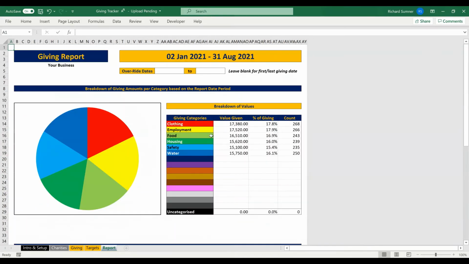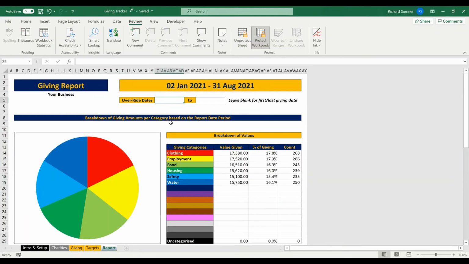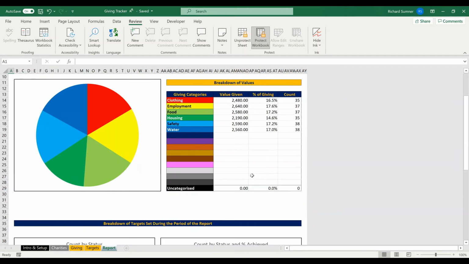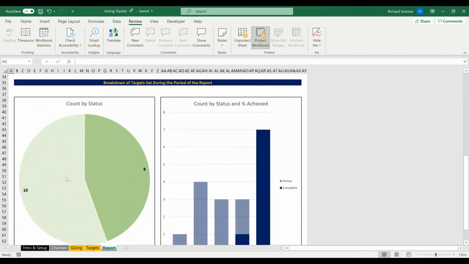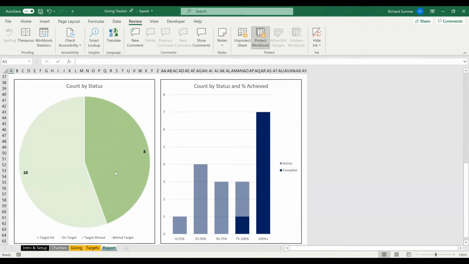Now, this whole report, you can filter it. So let's just say we want to look at from the 1st of July to the 31st of July. Maybe you've got a meeting, maybe you want to reassess what you gave during that month, whatever the case might be. Here you can see a breakdown of the categories, the value given, the percentages of giving, and the count as per before. And if we scroll down, again, we can see at that point, during that month, which projects essentially were either active or finished or complete during that month, and where were they.